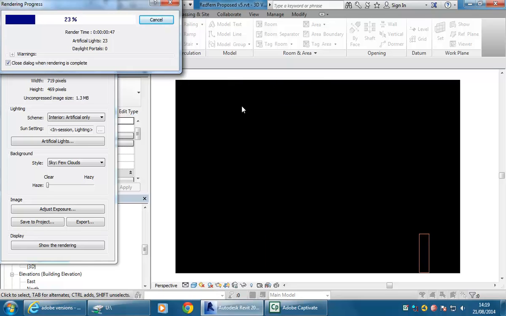So it's a bit frustrating. This first part, that's doing the primal gather. So this is indirect lighting. In other words, bouncing light from one surface to another. It just takes a minute to calculate it, and then the render itself is much quicker.